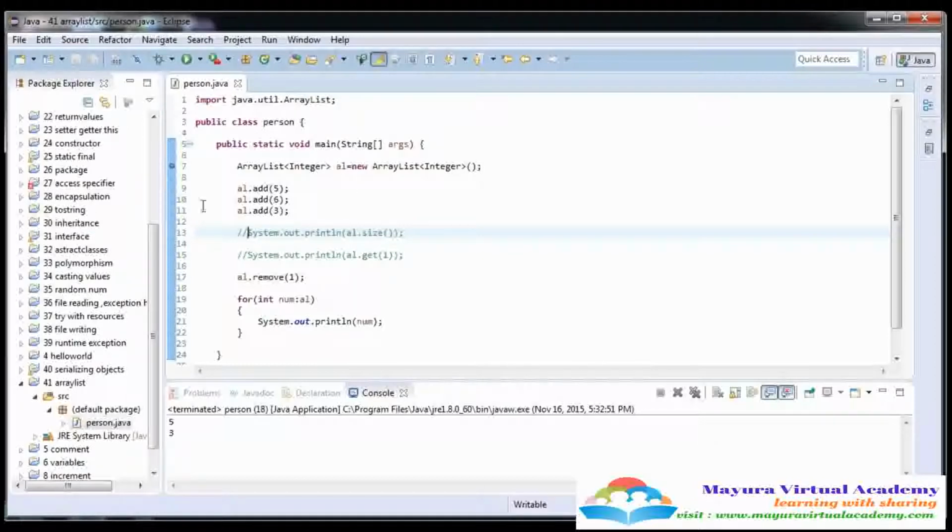So you can do the same things. You can store double in the ArrayList too. What you need to do is just change Integer to Double, so it stores double values.